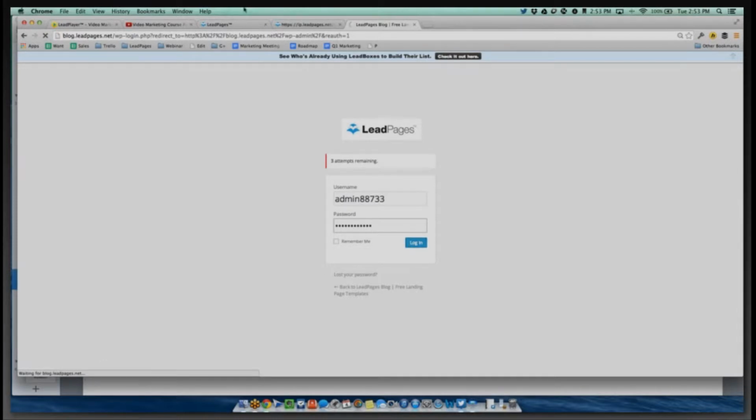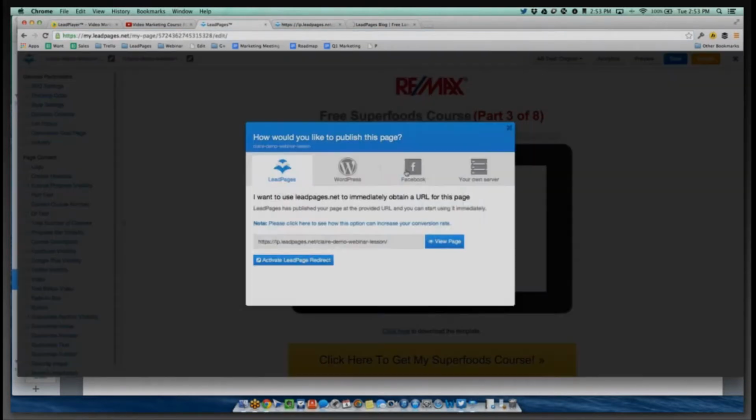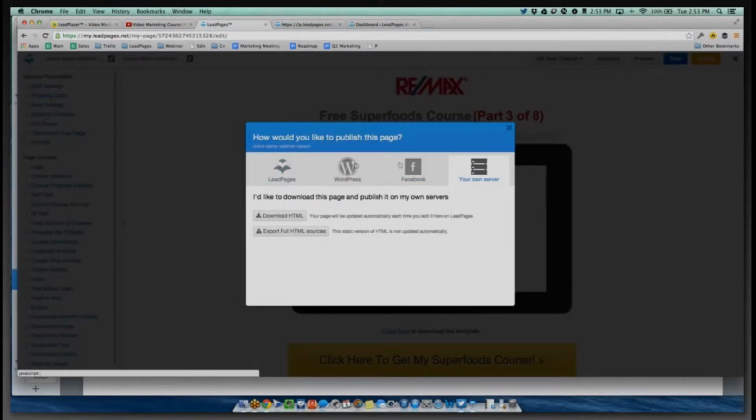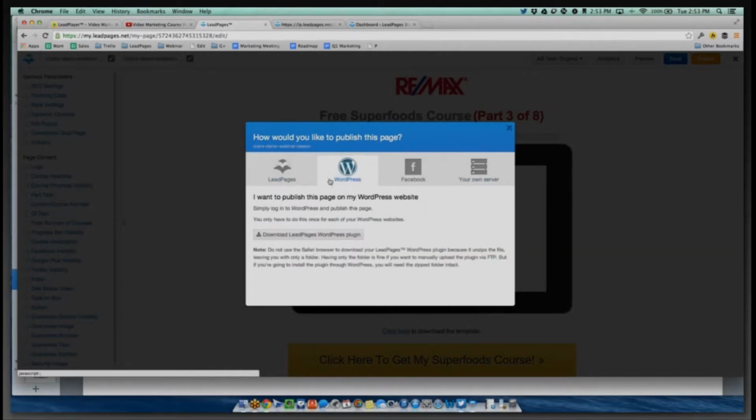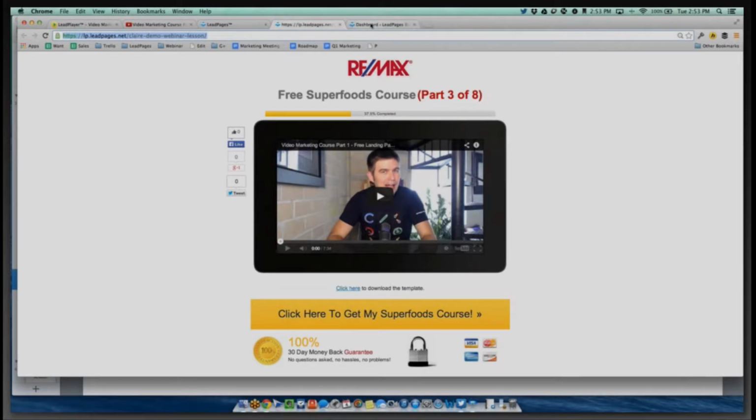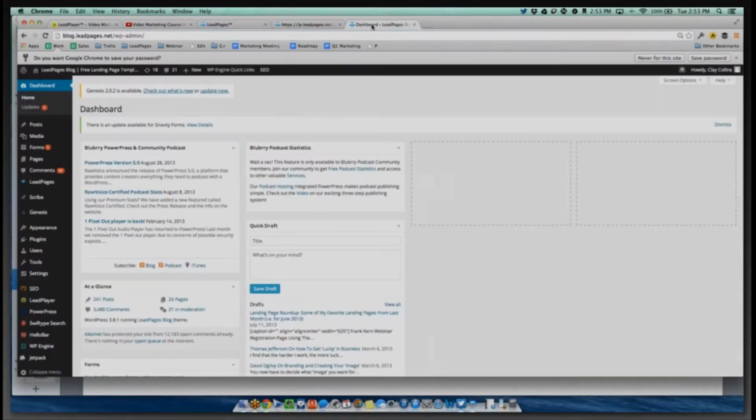So I created this page in lead pages, and again, there's a number of options. I showed you how you could publish this page to Facebook in 4 clicks. You can also download the file and put it on your own server. You can also, again, publish to WordPress in 4 clicks. And so let's see how this works.